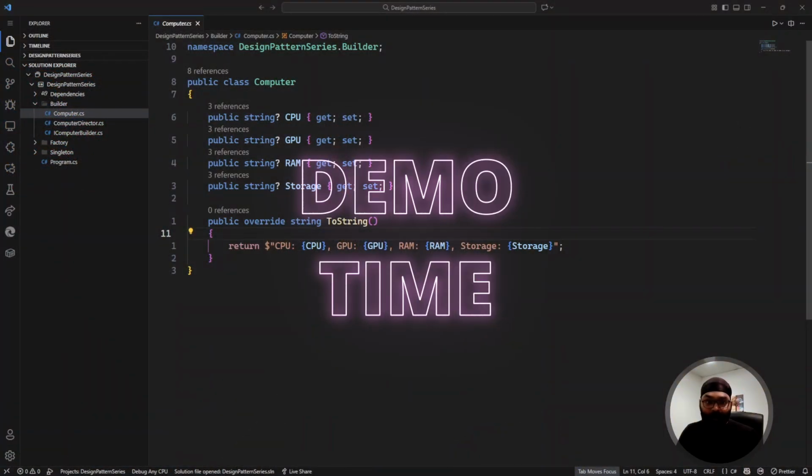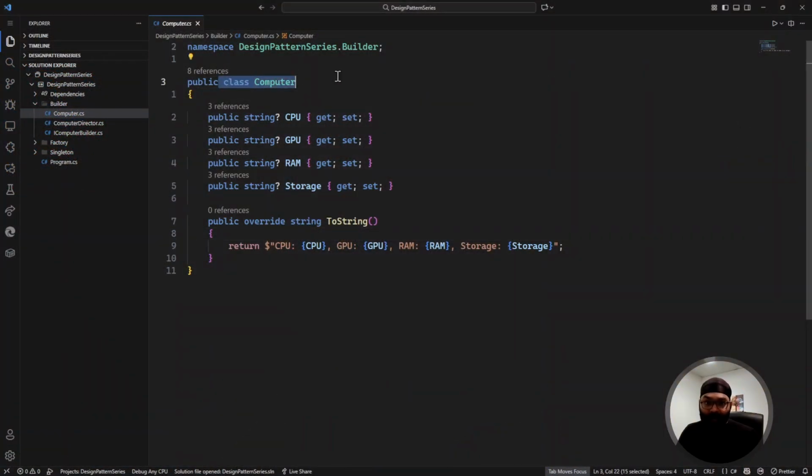Let's start with a simple class called Computer. So this is our final product, the thing we are trying to build. It has 4 main components, namely CPU, GPU, RAM, and storage. Simple enough. But if we want to create different kinds of computers, like a gaming PC or a budget build, without repeating a ton of messy constructor logic.